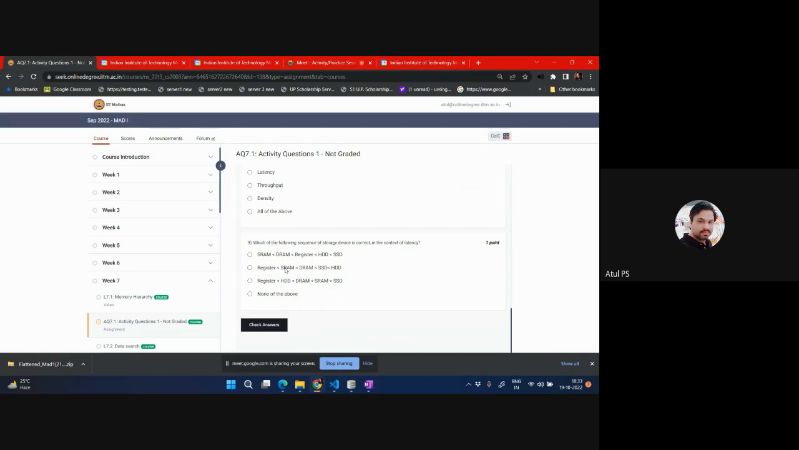Now the second type: register, then SRAM. Yeah, this is okay. But in the third option you can see that HDD is coming there after register. So this is not correct. So second option is correct. Register, then SRAM, then DRAM, then SSD, then HDD. So this is the correct order with respect to the latency of our storage devices.